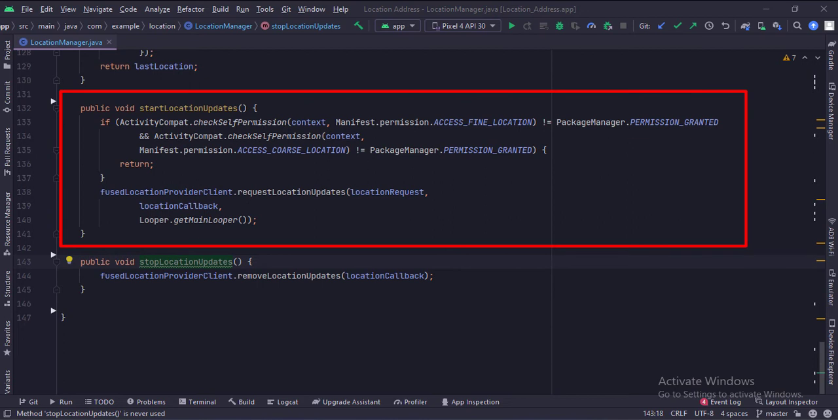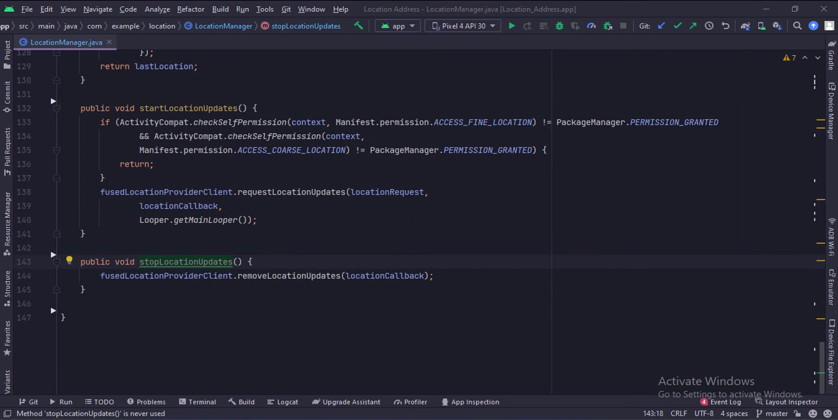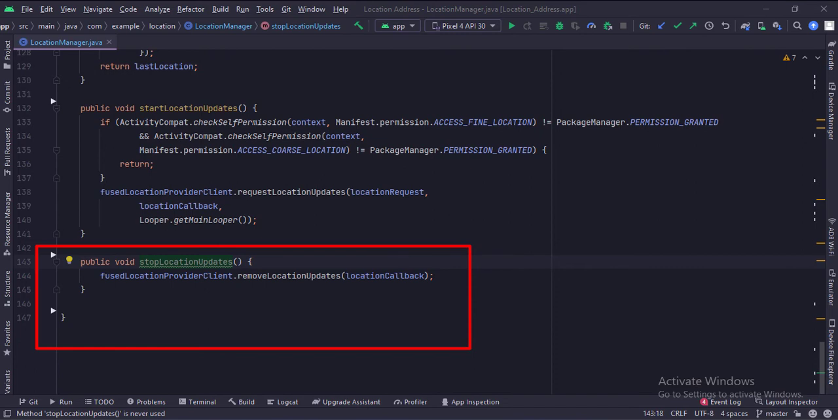This is the start location updates function. This function requests location updates from the location provider client. This function continuously updates the location data. This is the stop location updates function.